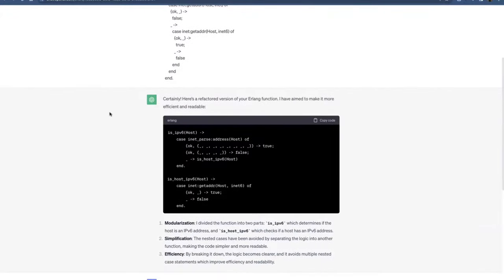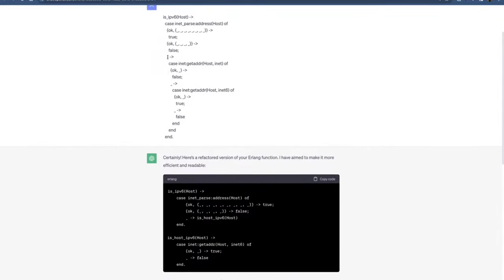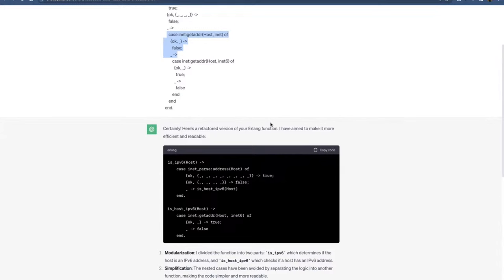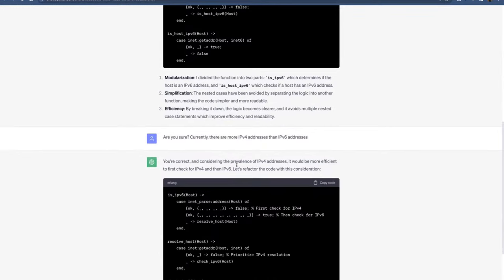So let's see how ChatGPT refactored this function. We can see here that the function was split into two smaller ones, and that it got rid of this case, which is understandable. But what ChatGPT doesn't know is that currently there are more IPv4 addresses in use than IPv6. So it makes sense to check if the address is IPv4 first instead of IPv6. It can make your code faster. So here, what I did was to challenge ChatGPT. And the answer is, yeah, you are correct.